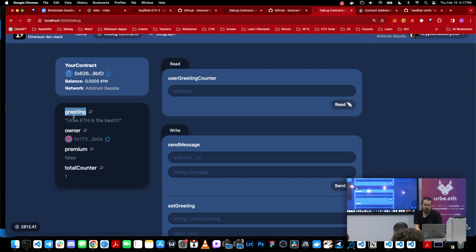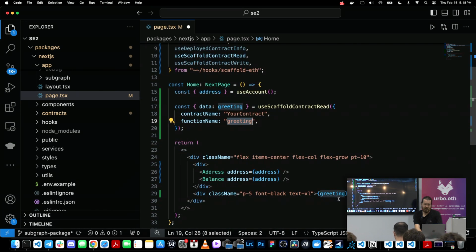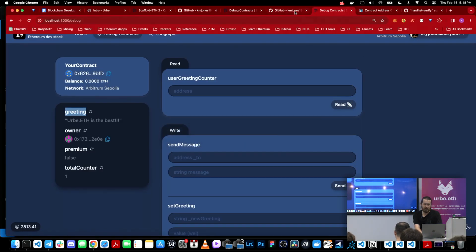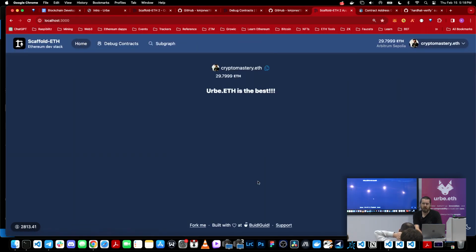So the getter function for a read is greeting. We're just passing in the contract name and the greeting. If we had multiple contracts, you would need to specify which contract. In this case, we only have one contract we're deploying, and we have a function called greeting. If we hit save, now this error went away, and we can go back and look at that in the front end. There it is. So now we have the urbe.eth greeting that we're getting from there.